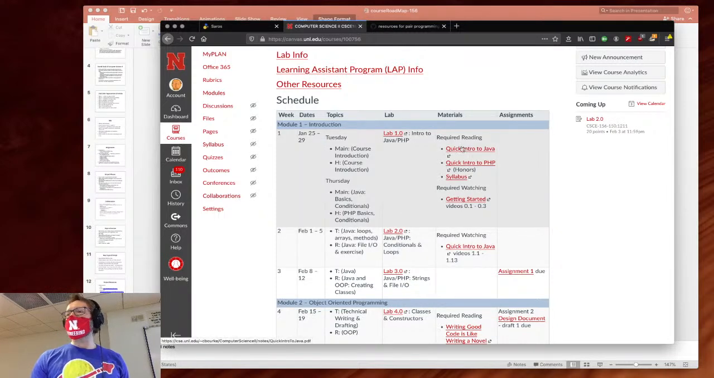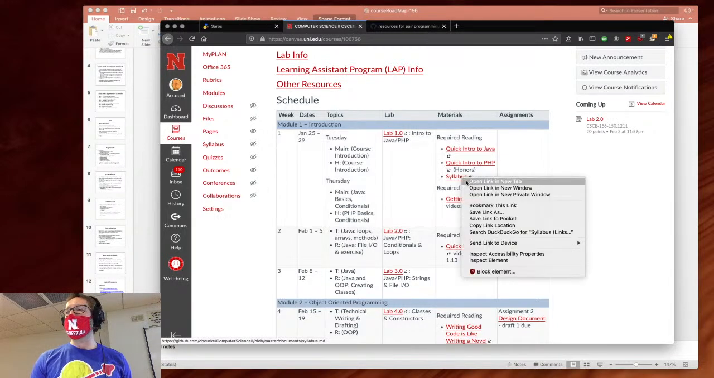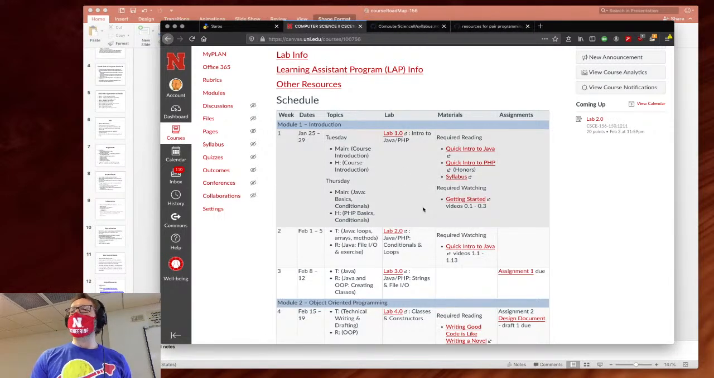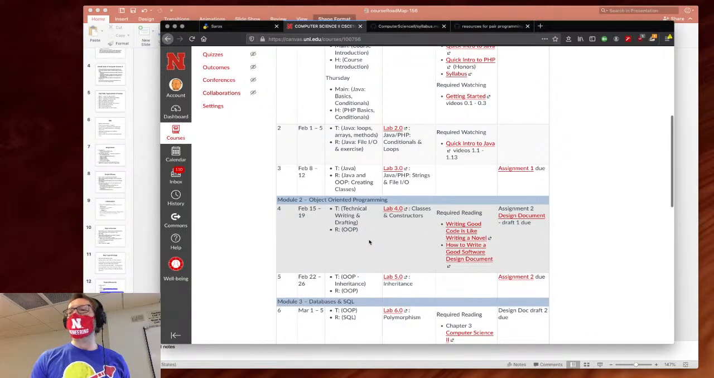We've got required reading, which one of them is included in the syllabus here. I'll go ahead and open that up right now. But also required watching. Now, I don't have pre-prepared videos for everything. Most notably, I don't have pre-prepared videos for object-oriented programming yet. Hopefully, I can get to that this summer, but of course, lecture will cover that here. All right?